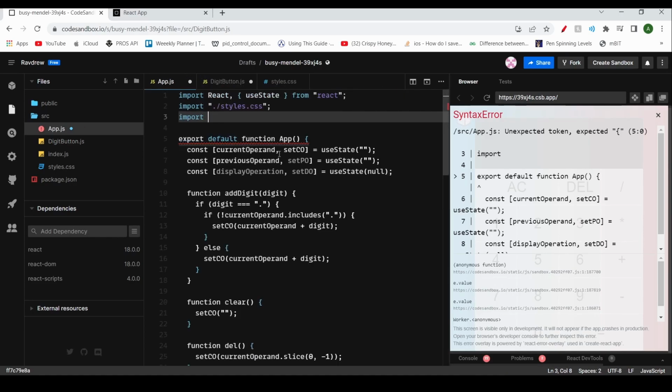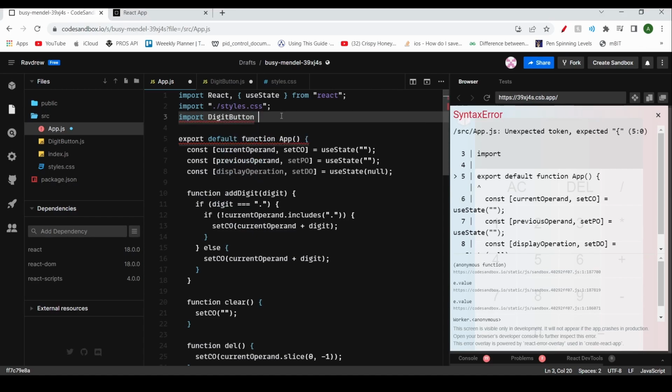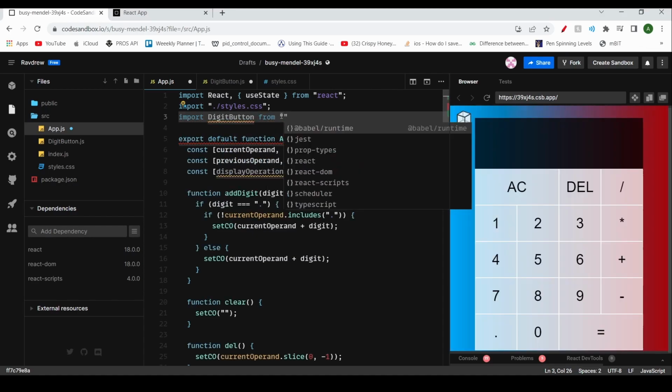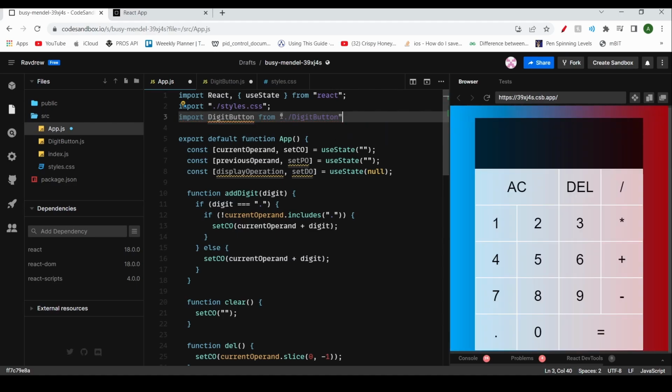Let's go back over here and import this function into our app. So we're going to write import DigitButton, which is the function name, from, and we're now going to access the file directory relative to this file, and it's just going to be ./DigitButton, and then close that with a semicolon. So now this file has access to the DigitButton function.